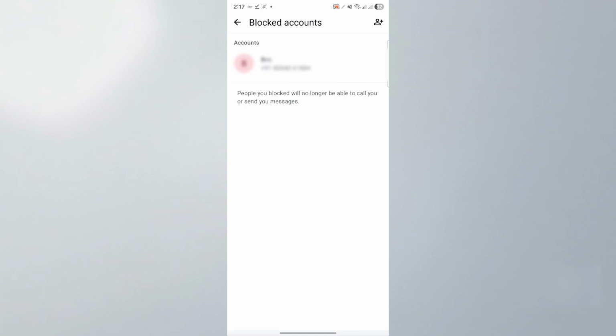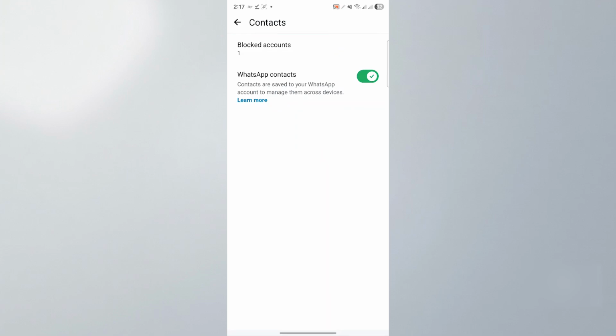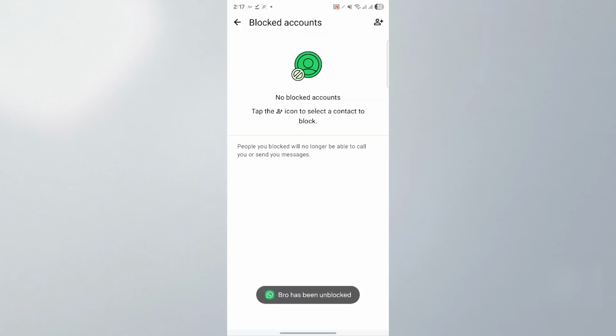And if you ever want to unblock someone, just navigate to this page again, click on contacts, click on blocked accounts, and click on the contact, click unblock. And they'll be instantly unblocked. So that's how you block someone on WhatsApp.